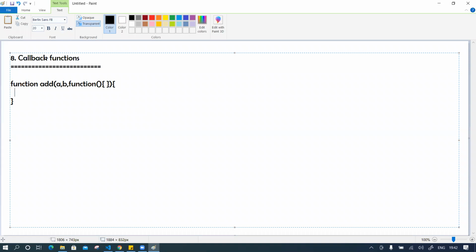First, we have to do the main function, which returns a plus b. Then we call this method, for example add 2 comma 3. We also pass some variable, and that variable name is callback. First we execute the add function's business logic, then we call the callback function. That's it.